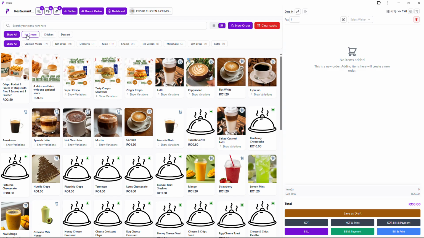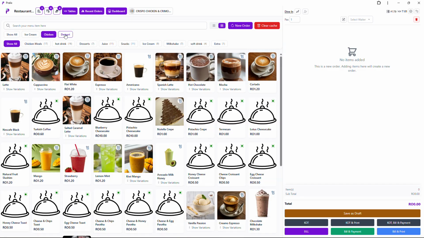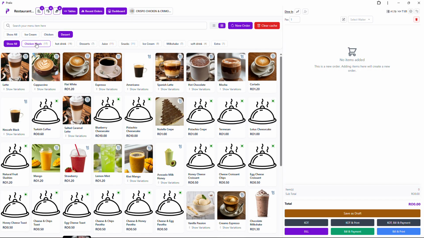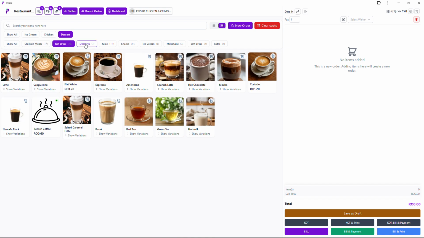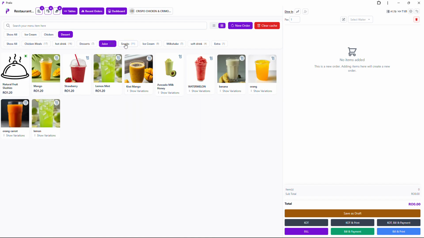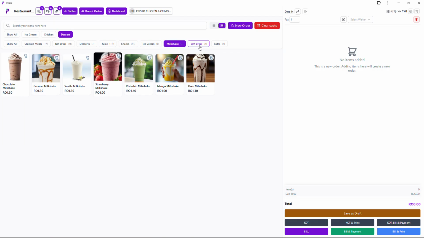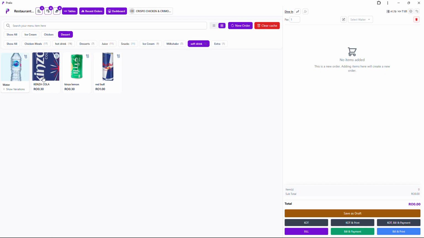Yeah. And you can make multiple menus from here. Yeah, we have created an ice cream menu, chicken menu, dessert menu. Yeah, and below that you can see the chicken meal, hot drinks, desserts, juice, snacks, ice creams, milkshake, soft drinks. Like this way you can make multiple categories. And it's very easy to operate. You can see how fast it is. See, you can just simply click on it.